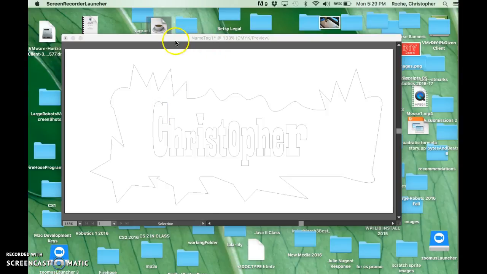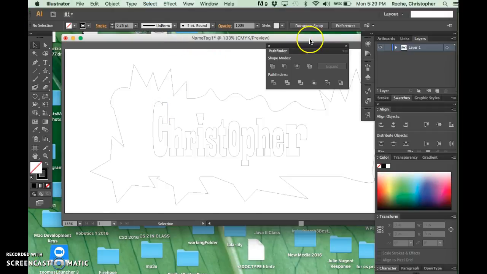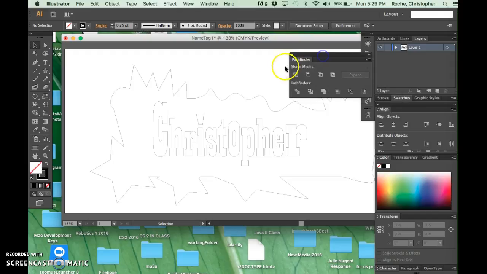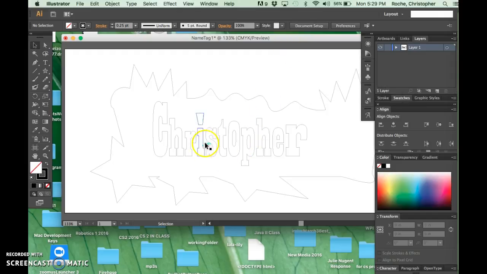Okay, we're back to the final steps of the name tag. We're going to be using the Pathfinder again. We have a problem in that if you're laser cutting through this, you have these little inner parts of a word. I have this problem with the O and P and E.